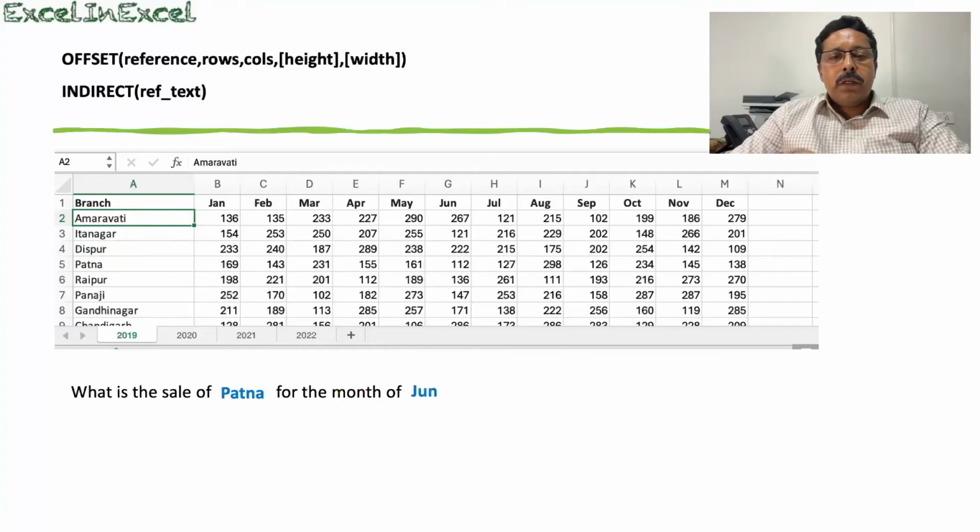But what happens if the question comes that I need the total sale of Patna for the month of June for 22? That means while I am in the sheet 2019, the values are in the sheet 2022. I'll show you when I go into the Excel sheet again, but the structure of all the sheets 2019, 2020, 2021, 2022 are all same.